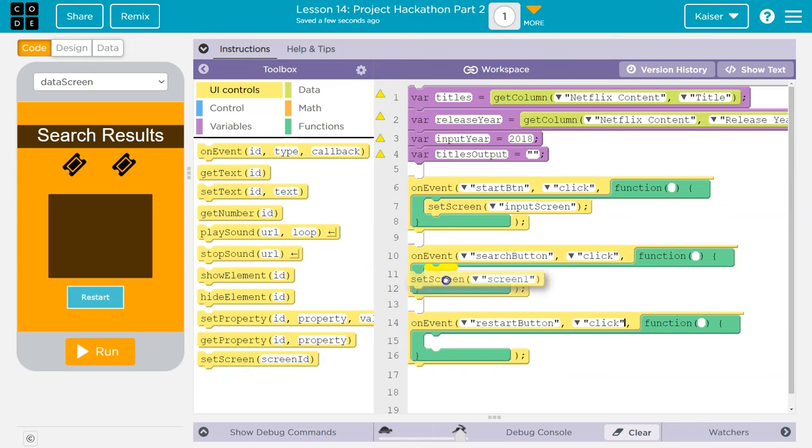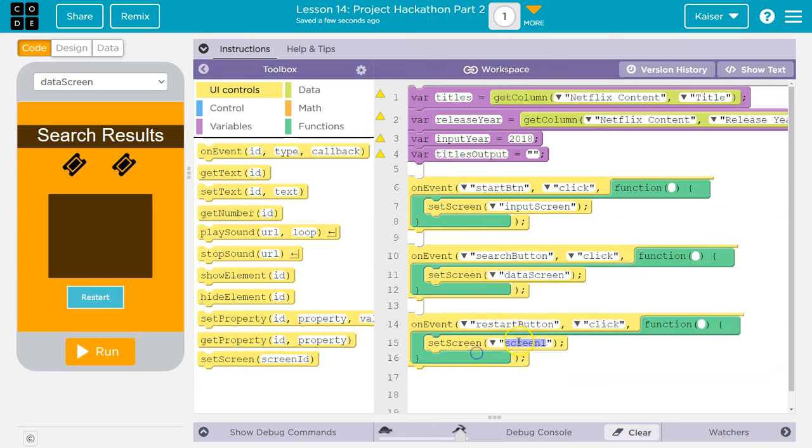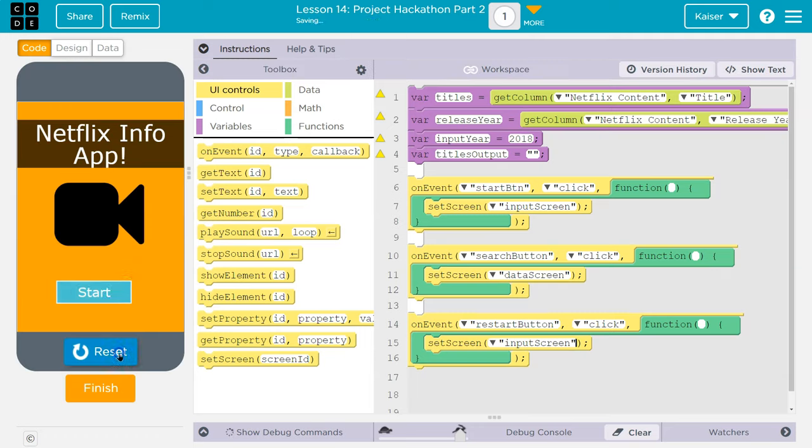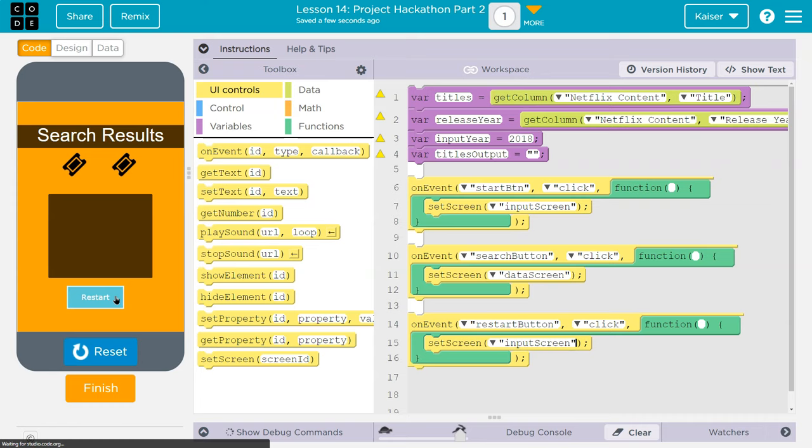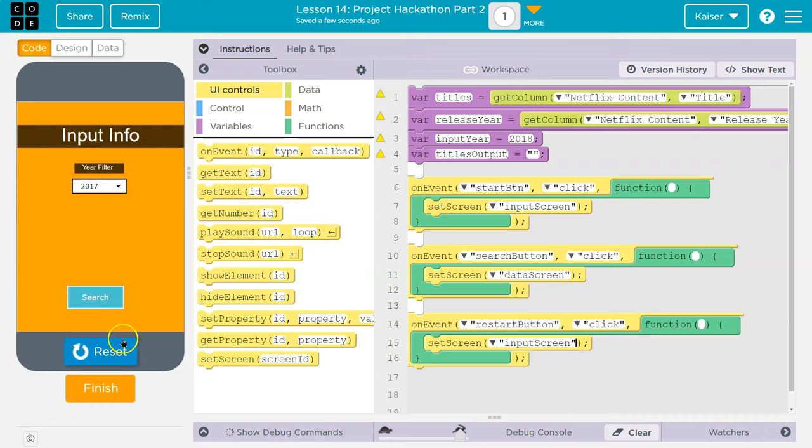And now I need a set screen. The search button is going to take them to my data screen, set screen. The restart button is going to take them to the input screen. Okay, so that should all work. Start screen, cool. Search screen, restart. Yay, all right. And that's no dead screens, right? They can get around our app.